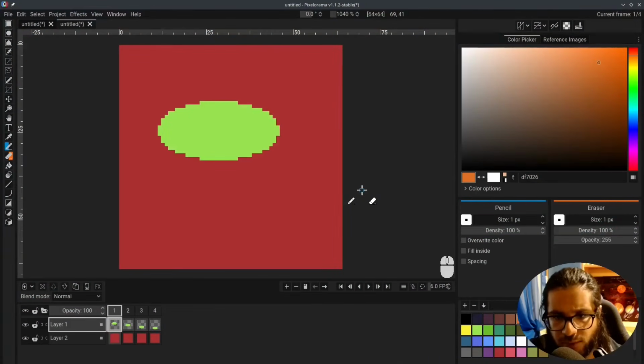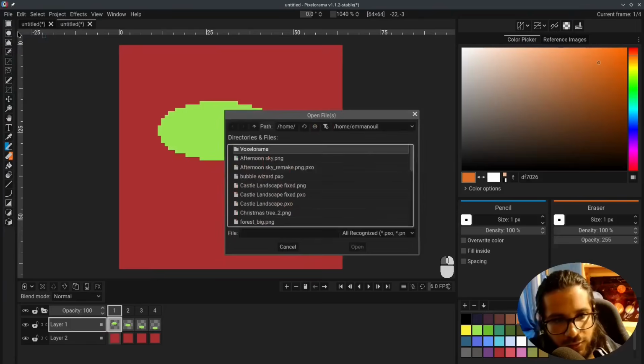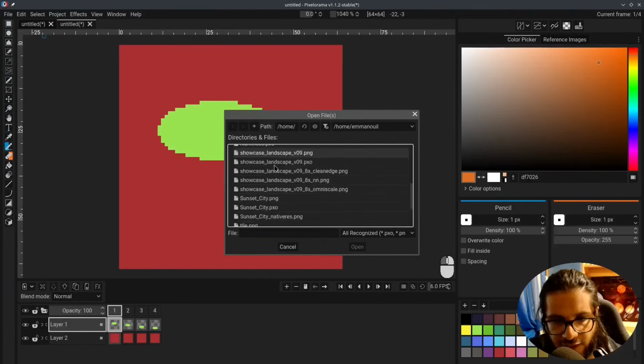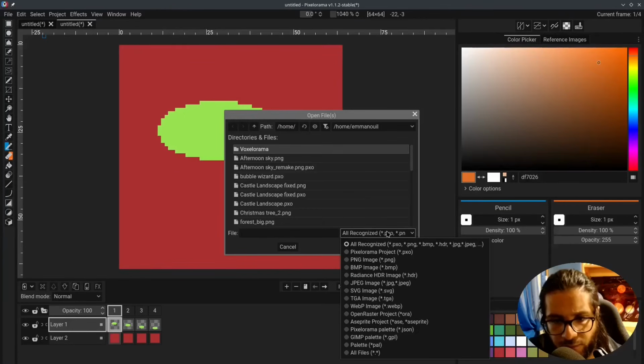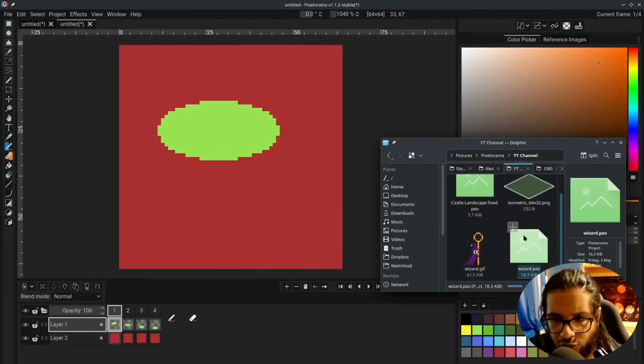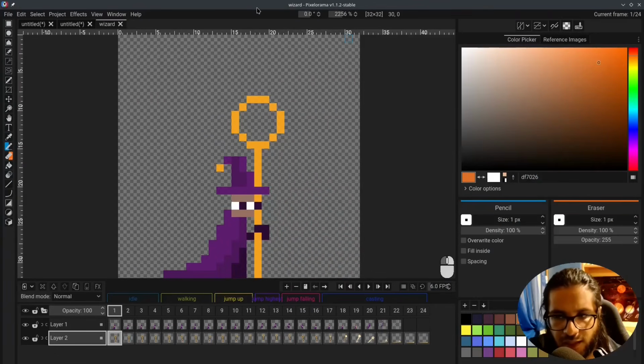If you want to import a project or an image, you can go to the File menu, click on Open, and then navigate around your file system to find the file that you want to import. You can import PXO files, which are Pixelorama's custom file format that contain the data for Pixelorama projects. You can import any type of image file, and you can also import sprite files, open raster files, and even some palette files. You can also drag and drop a file directly from your file manager to Pixelorama's window, and it will be imported.